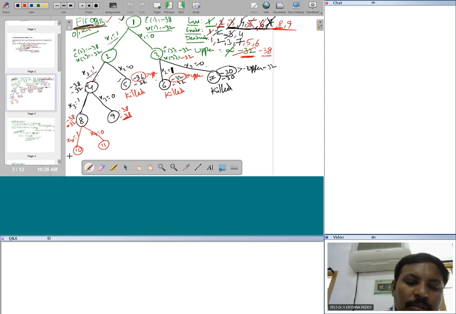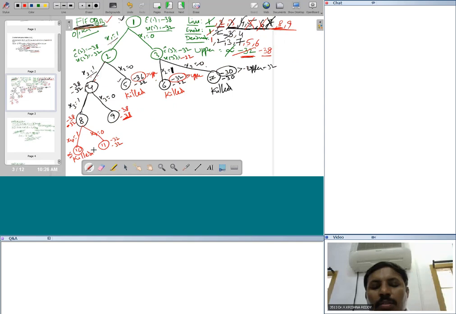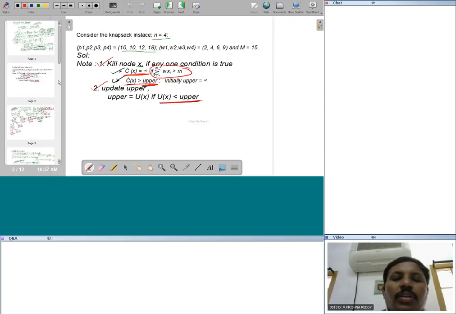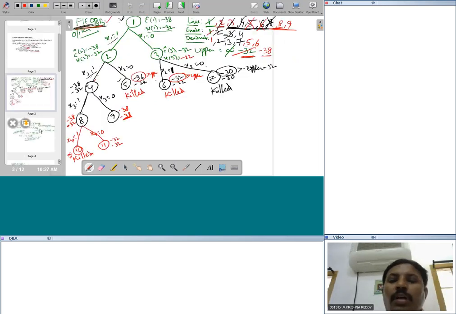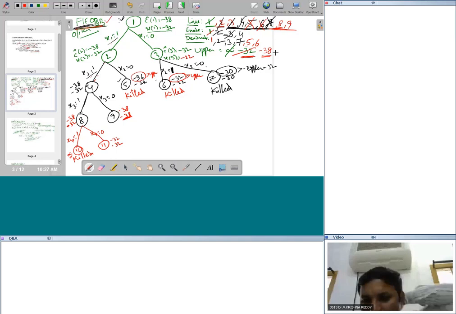For node 10, the C cap value is infinity and the upper value is also the same. In any situation where the C cap value is infinity, that node is always a killed node, because of the bounding function. Then we cross-check whether it is possible to update upper: is U cap of x less than minus 38? No, minus 32 is not less than minus 38. That's why updating upper is not possible.